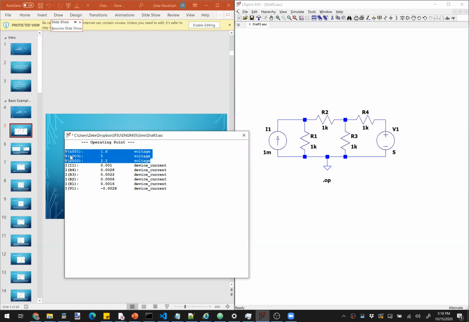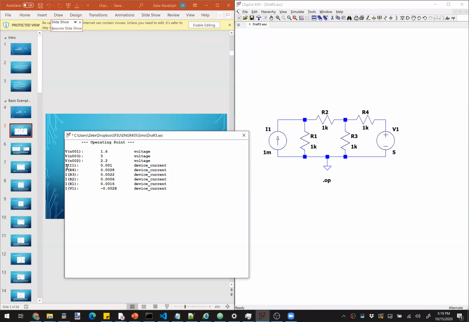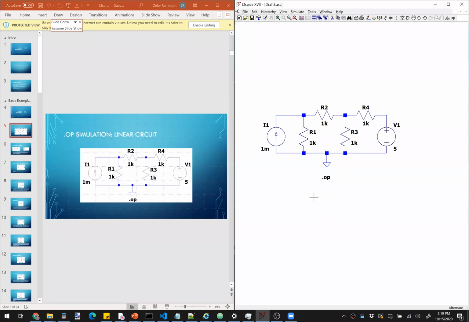We have 3 nodes. LT-SPICE automatically gave each one of these nodes a random name. Node 1, node 2, node 3. And these are the voltages associated with those nodes. And it calculated all of the currents associated with the branches connected between those nodes. So whatever branches connect nodes are components: a current source, a resistor, a voltage source. So it's showing the current in that current source, the current through those 4 resistors, and the current through the voltage source. Okay, cool. So that's pretty boring.